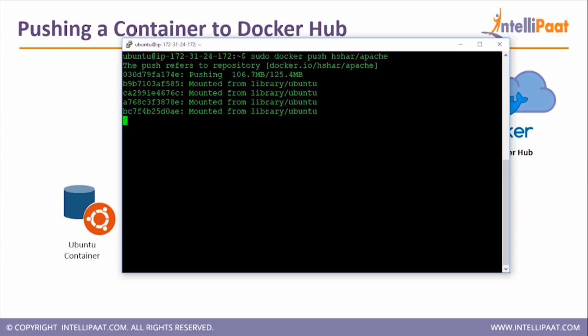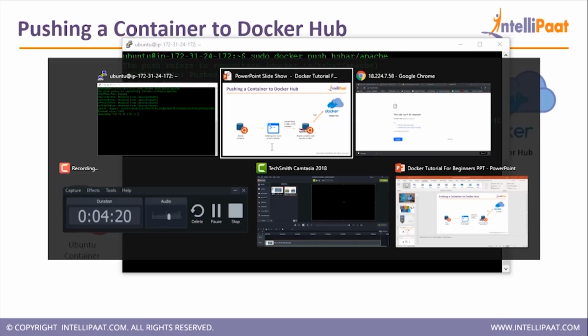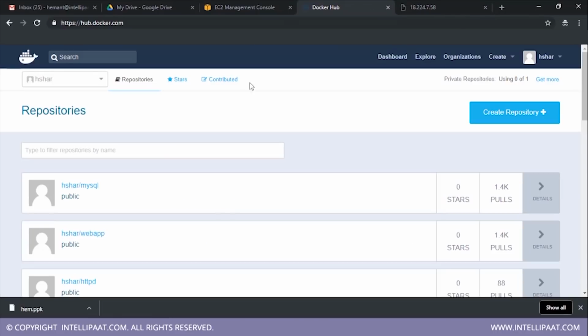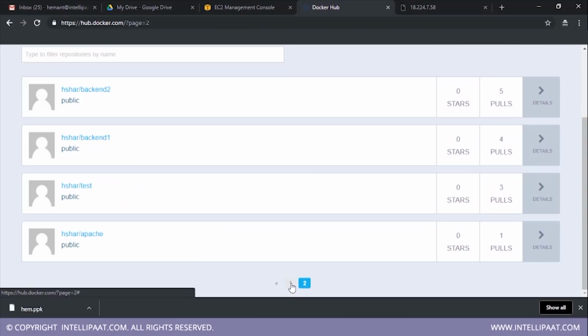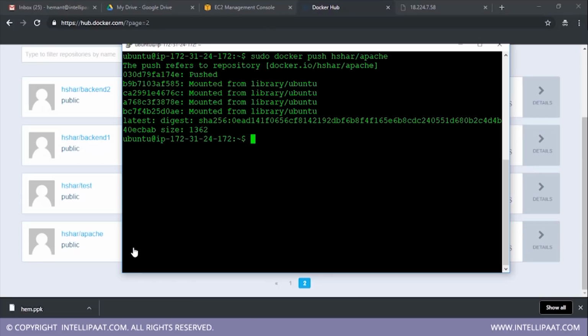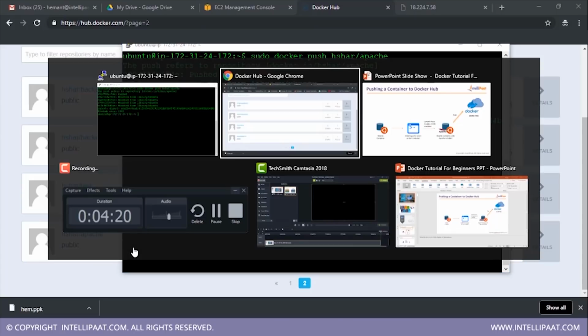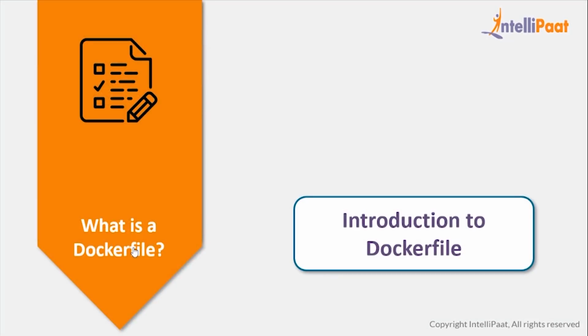Once it has pushed the image, all you have to do is visit your Docker Hub repo, and you'll be able to see your image listed over here. Just do a refresh and go to the last page, and you can see this is the image that I just pushed to the repository, which is hshar/apache. Awesome. So we have successfully pushed our image to Docker Hub. It's very easy. Just type in the command sudo docker push, and that should be it.